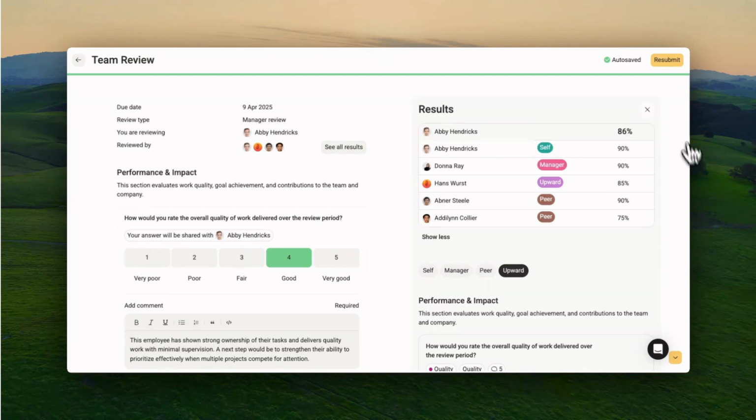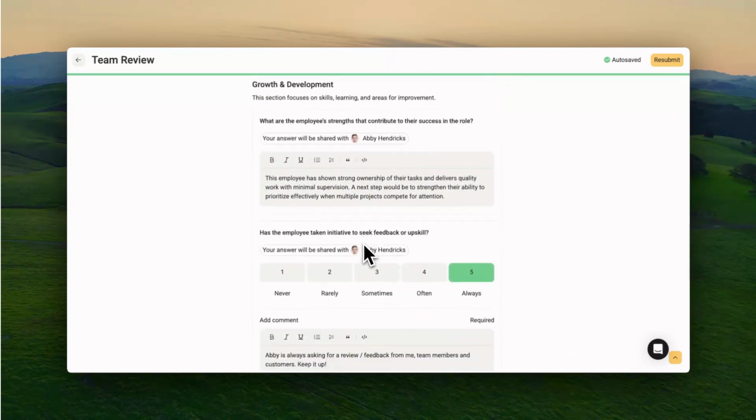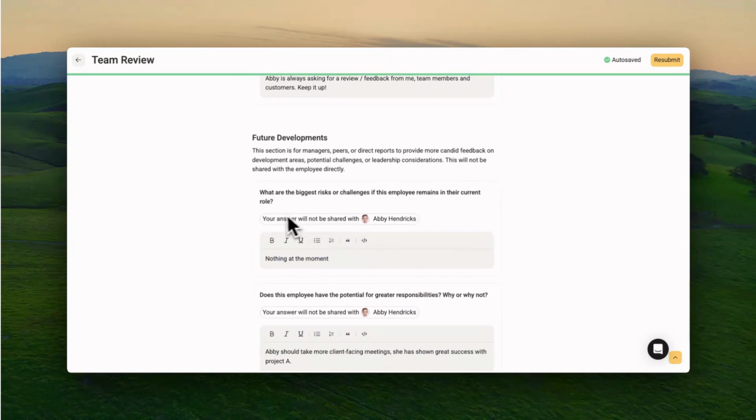While answering any review form, your participants will be made aware of how their feedback will be shared with the reviewee. For example, whether the answer will be shared in full, including reviewer's name, not shared at all, or shared anonymously.